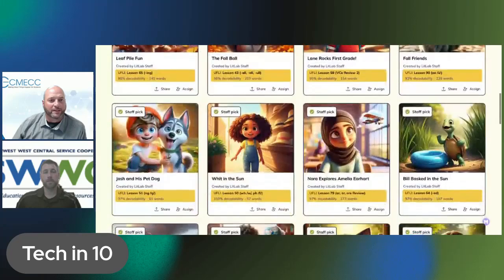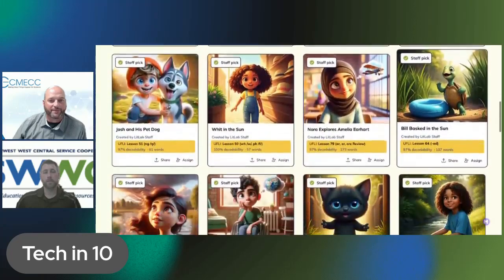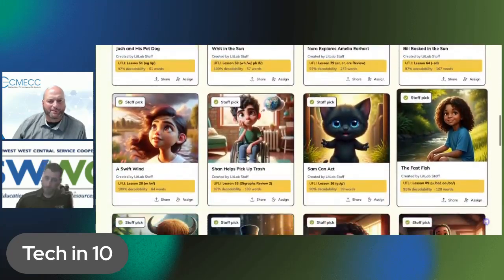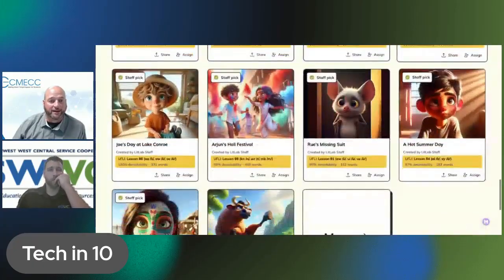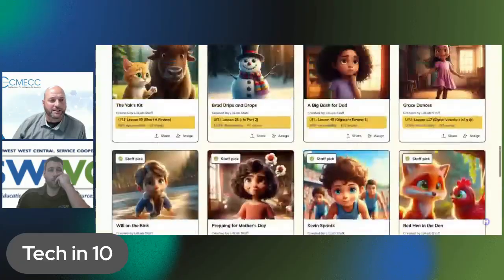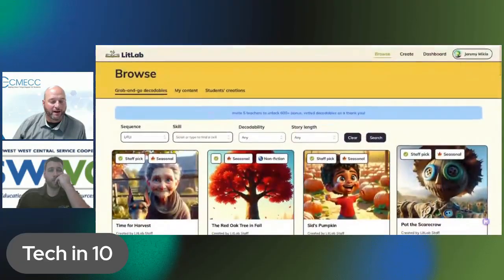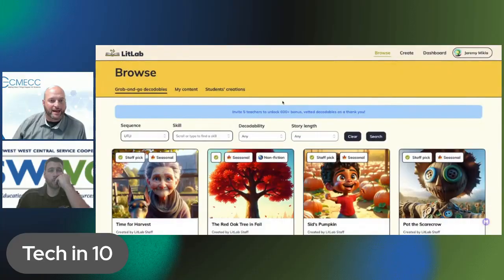And if you scroll down through, you can see that they then have some that their staff have picked based upon different decodable needs that they're working through. Just a ton of things that are in there that are already pre-made and that you're able to use right away. Another kind of neat thing here is that it's also very searchable by the type of sequence and skills that you're working on.